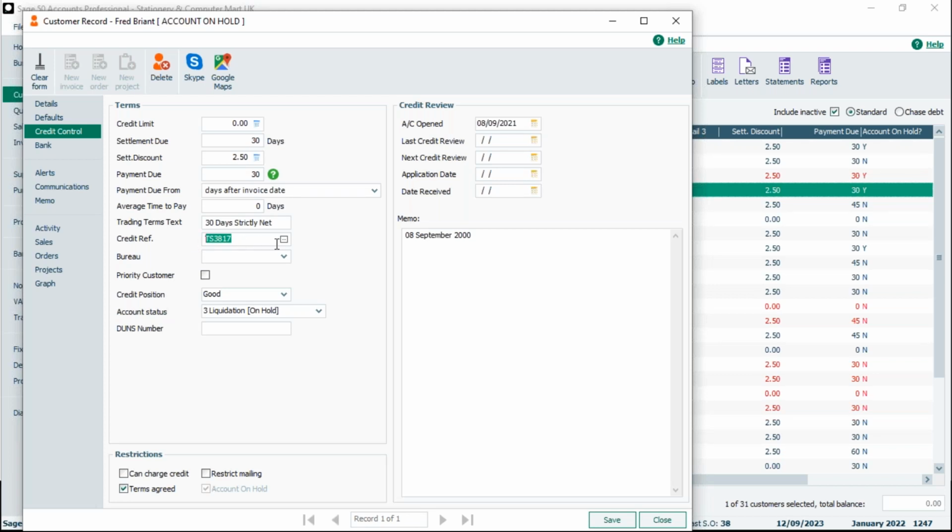What this allows you to do is to check with the credit reference agency. If you want to double check again, or it might be that the application you previously had has expired, you can use the software to check with your credit reference agency. So the number can be entered here.